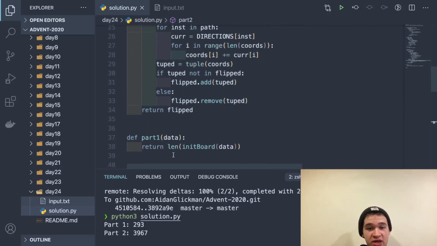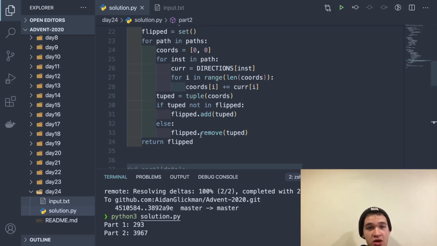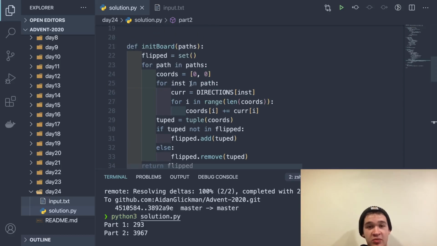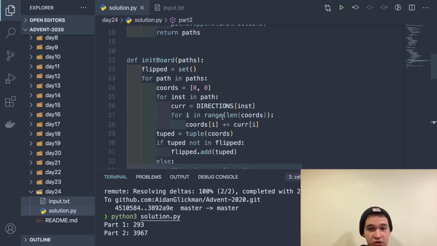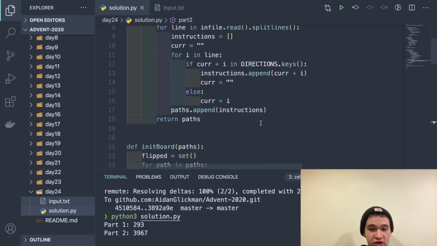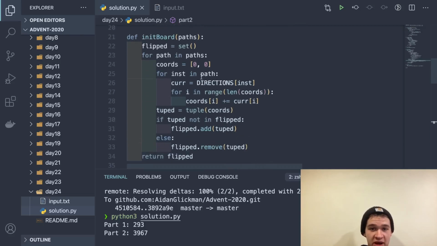Our actual part 1 here is just going to be returning the length of init board, where init board is going to return a set of all of the black tiles at the end of our initialization. What we do is I loop through every single path. On every single path, I initialize our coordinates that we're looking at as 0, 0, and then I loop through each instruction. I grab the directions for that instruction, so I grab the actual mapping, the actual integer values. I loop through the length of coordinates here, and I add the two coordinates. This is just doing a piecewise addition between our coordinates and the direction that we get. So that's going to move our coordinate by however many.